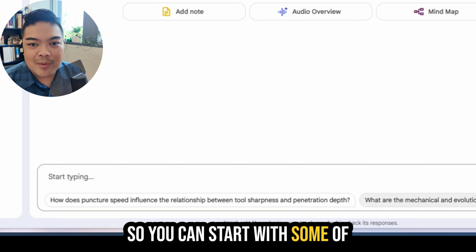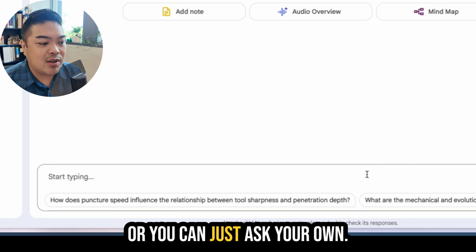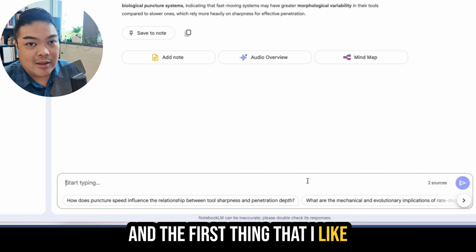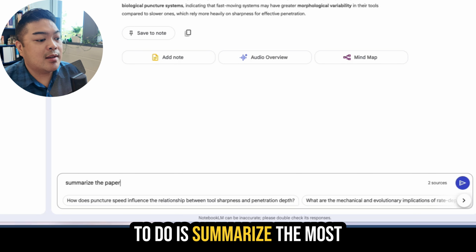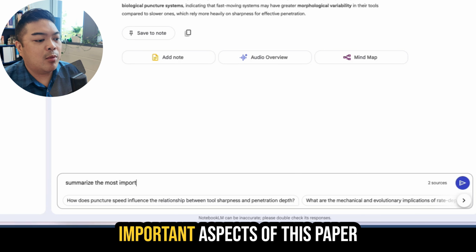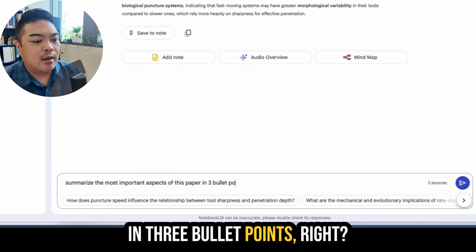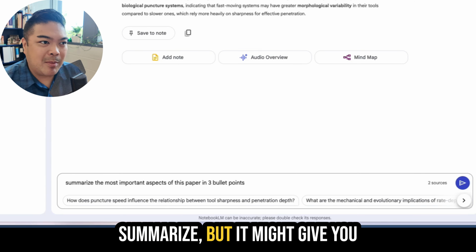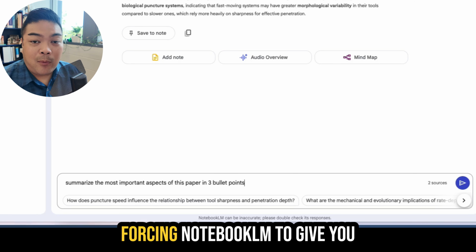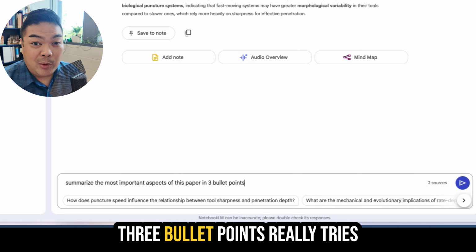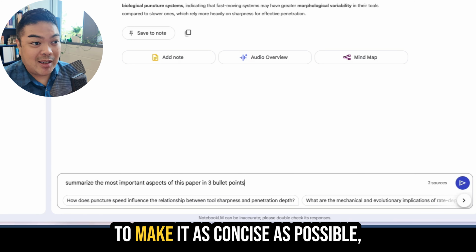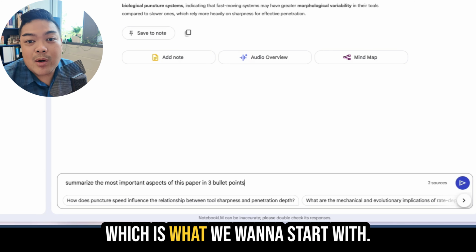So you can start with some of these suggested questions, or you can just ask your own. And the first thing that I like to do is summarize the most important aspects of this paper in 3 bullet points, right? You could just ask for it to summarize, but it might give you a whole long document. Forcing NotebookLM to give you 3 bullet points really tries to make it as concise as possible, which is what we want to start with.